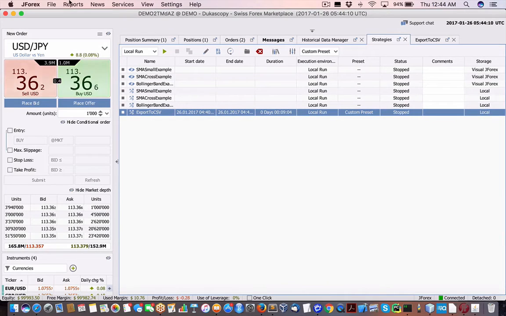What you're looking at right now is JForex, which is the proprietary software platform from Dukascopy. So I'm just testing around the strategies capability within this platform. I'm quite surprised on how extensive it is, how easy it is to manage everything. So let me just show you.